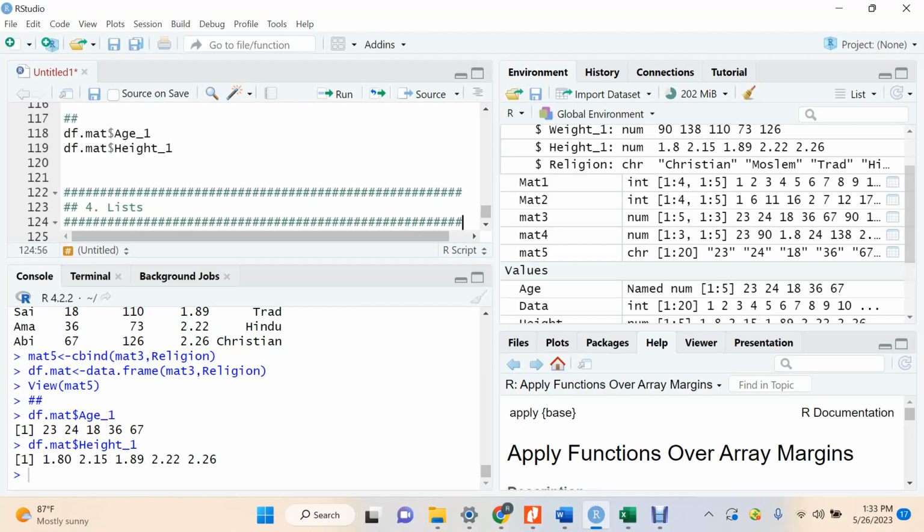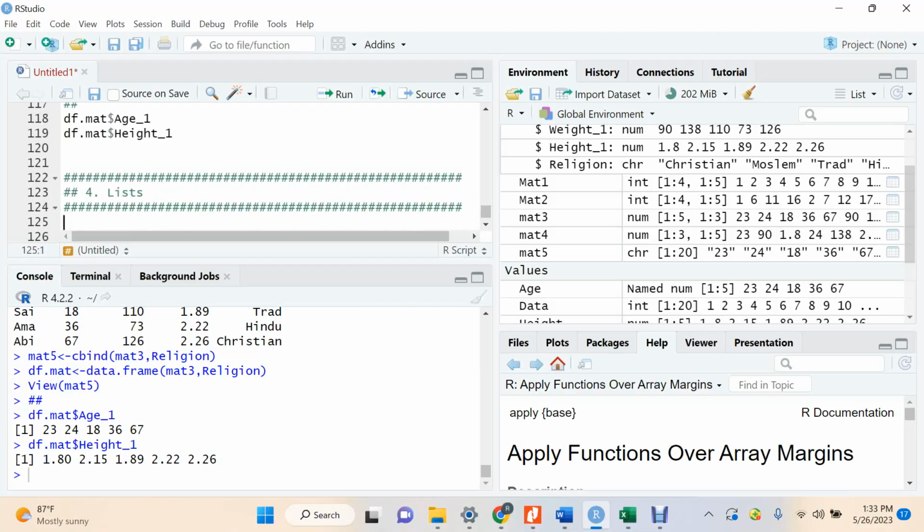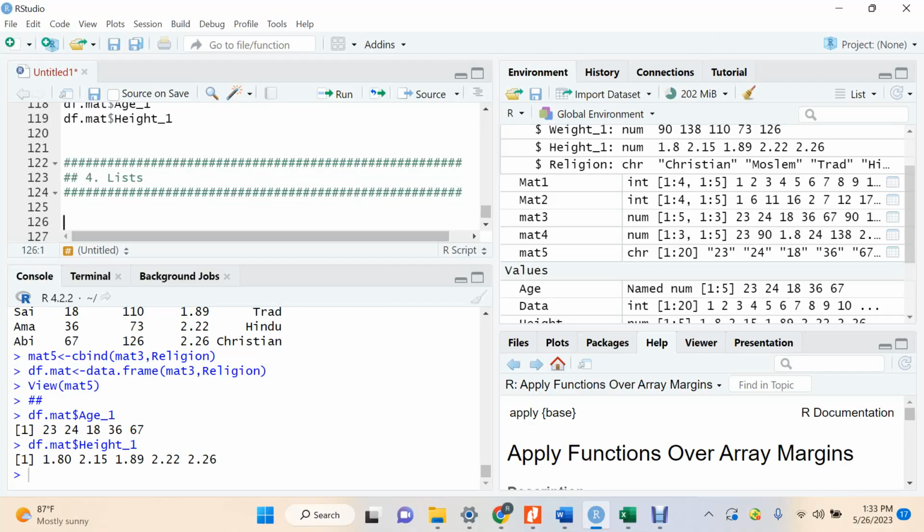So a list is basically a vector, which means a collection of objects, right? One-dimensional objects. The added advantage of list is that it can contain any data structure, including itself. So I can define a list within a list. We create a list using the list function, right?